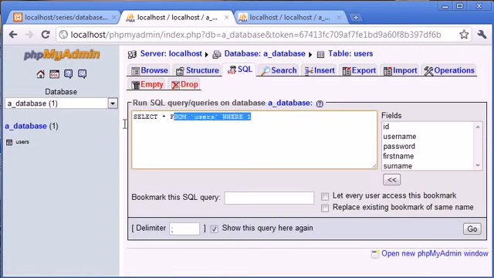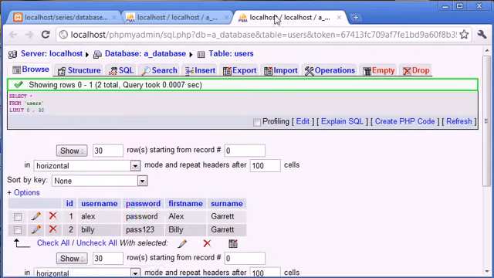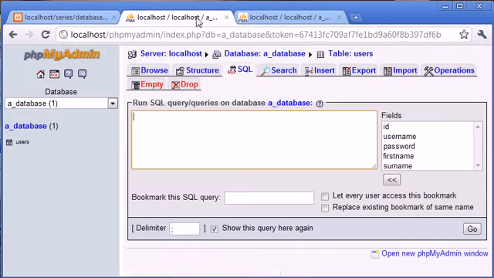This time what I want to do is perform a query which is going to retrieve the first name and the surname, but where this time we're going to specify a username and a password. Now if the username and password don't match, we're not going to return this data. However, if the username and password do match, we're going to return this data. So this is essentially a login system.